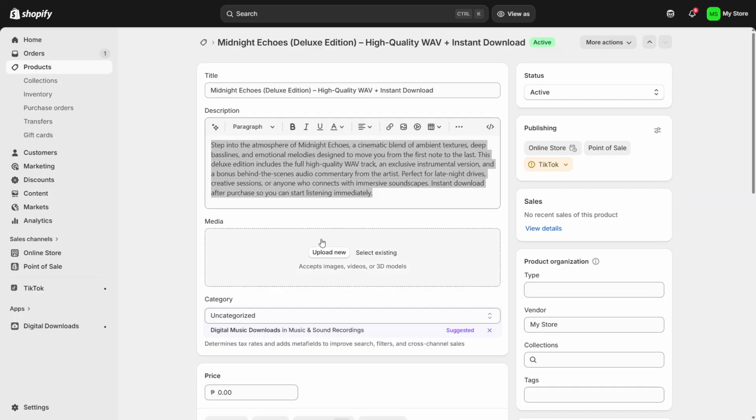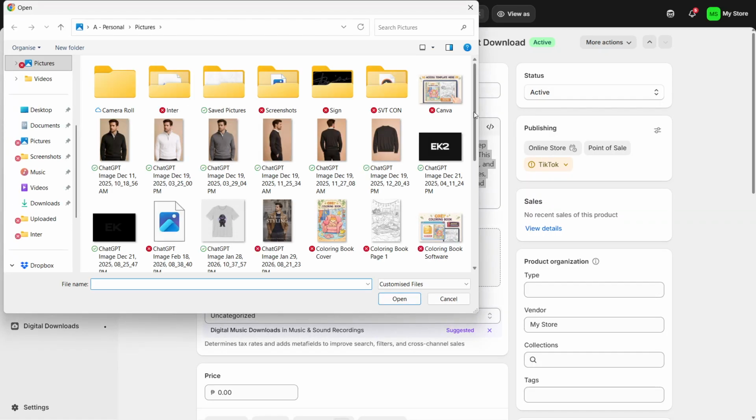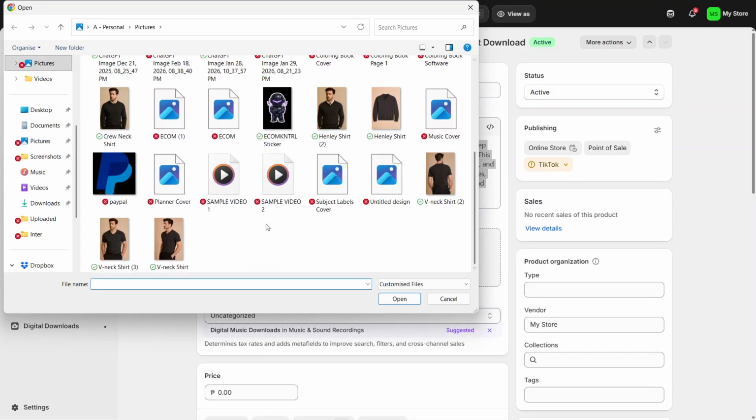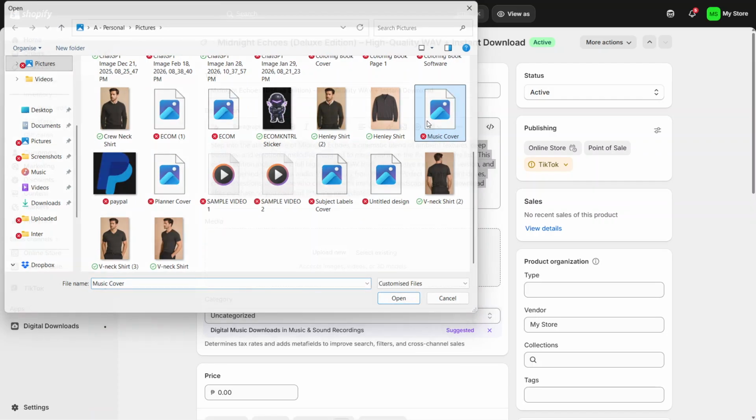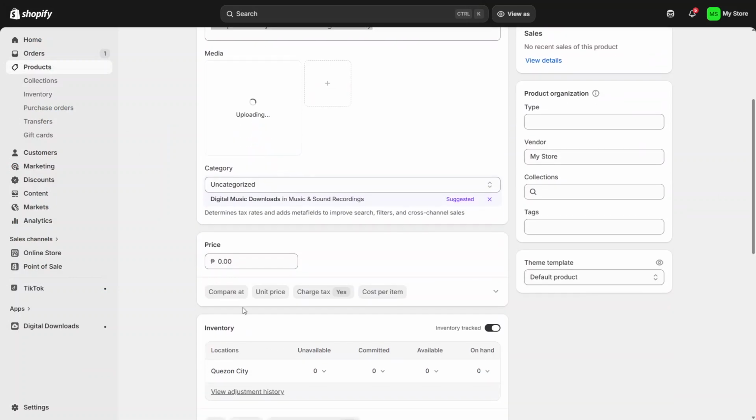Under the media section, click Upload New if you want to select an image for your music product from your computer, such as album artwork or a cover image. If you've already uploaded artwork to Shopify before, you can click Select Existing and choose an image from your Shopify files. Set the price for your music based on your strategy, whether it's a single, an EP, or a full album.